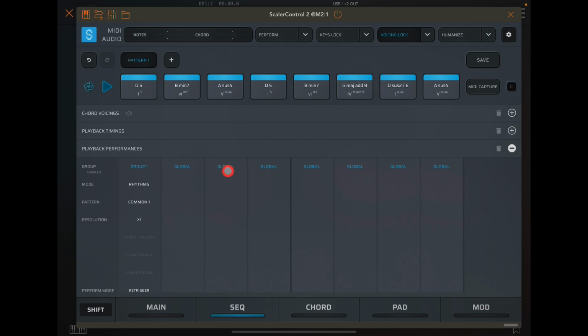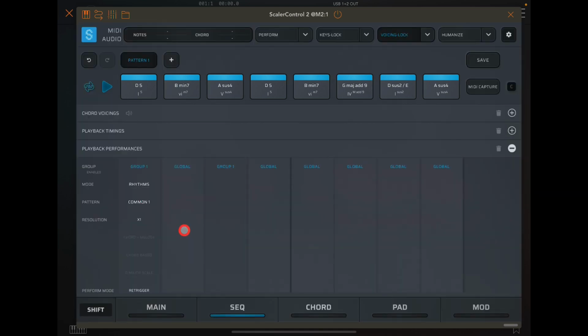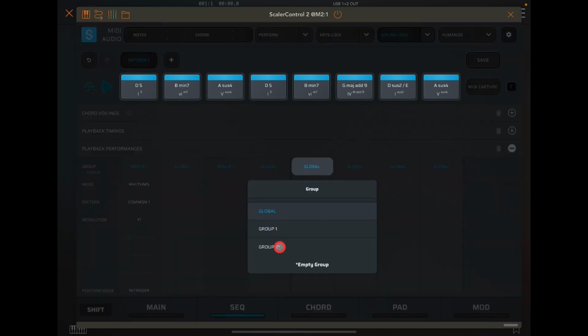So say, for instance, we want this one now, this one here to be the same as this. All we need to do is go, right, global, group 1, okay? And watch what happens now. This will be the same as this. Okay? So for this one, let's click on this global and let's go, okay, group 2.